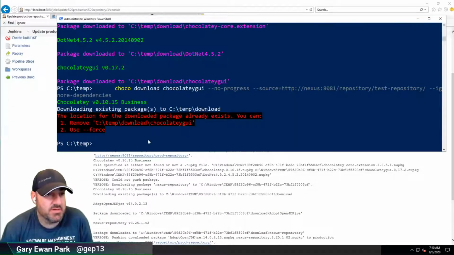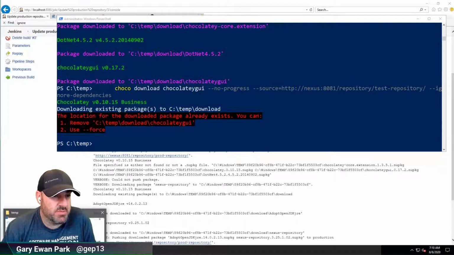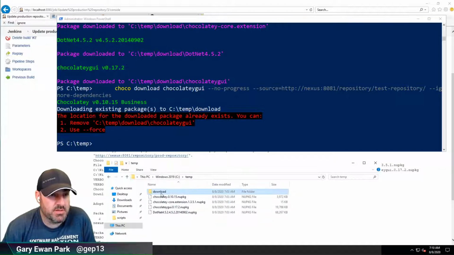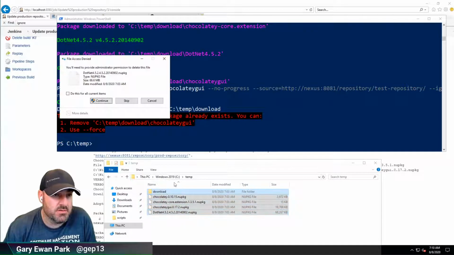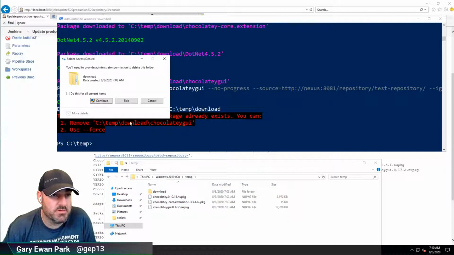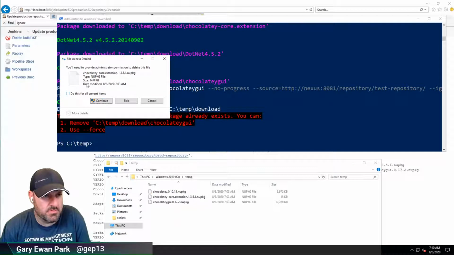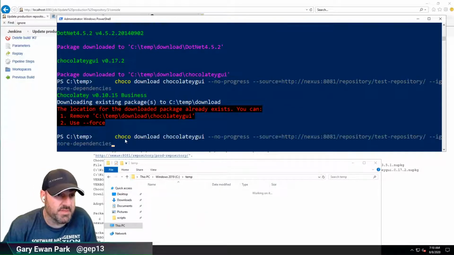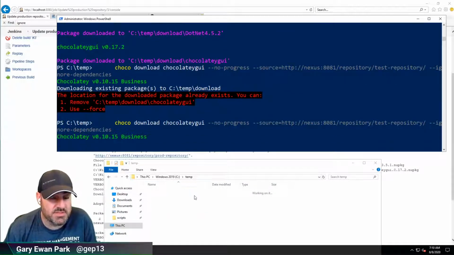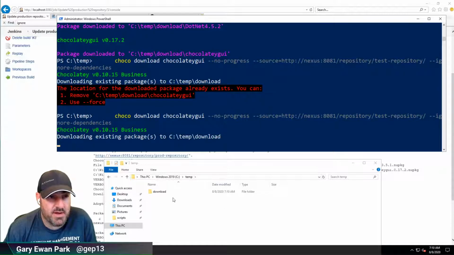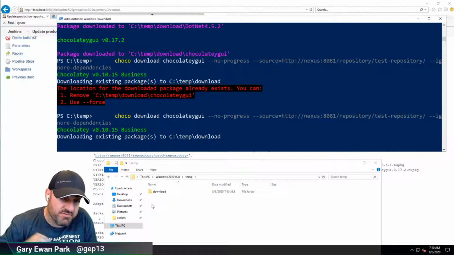Because if we go back to here and we go into here and just say continue, continue, continue, do this for all of them. And I'm going to say ignore dependencies. Then I'll just get the Chocolatey GUI package, and then it will push that single package up to the feed.